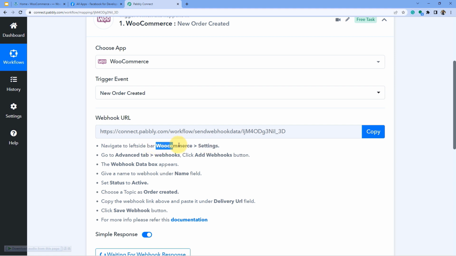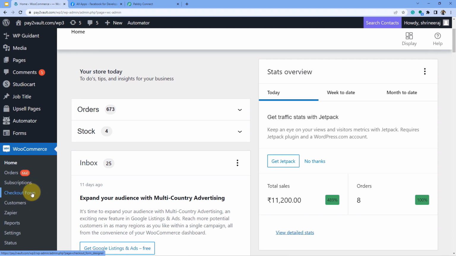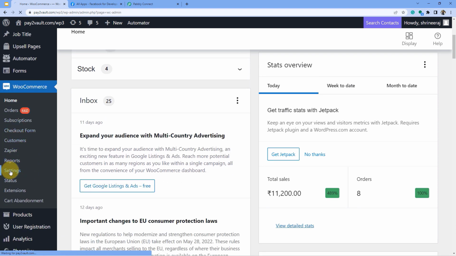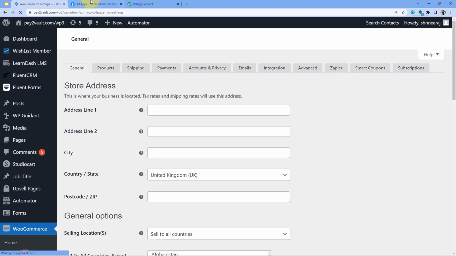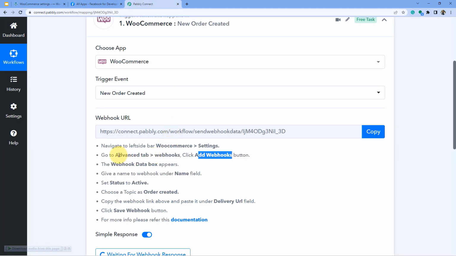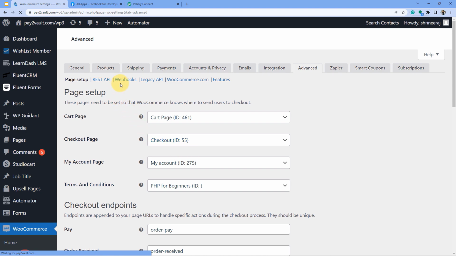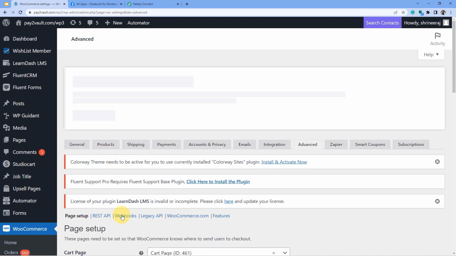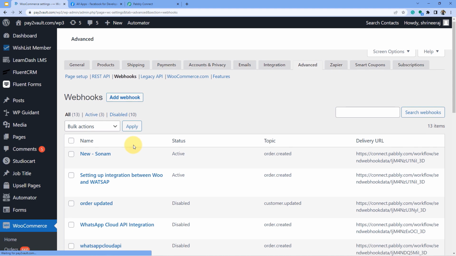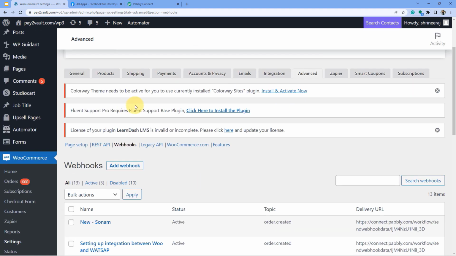So the first thing is go to WooCommerce, then settings, then go to the advanced tab, webhooks, and add webhook. Okay. So this is my WooCommerce account. First, I will click on settings. After clicking on settings, as per the instruction, I have to go to the advanced tab, then webhooks. Okay. So this is my advanced tab, and then click on webhooks.